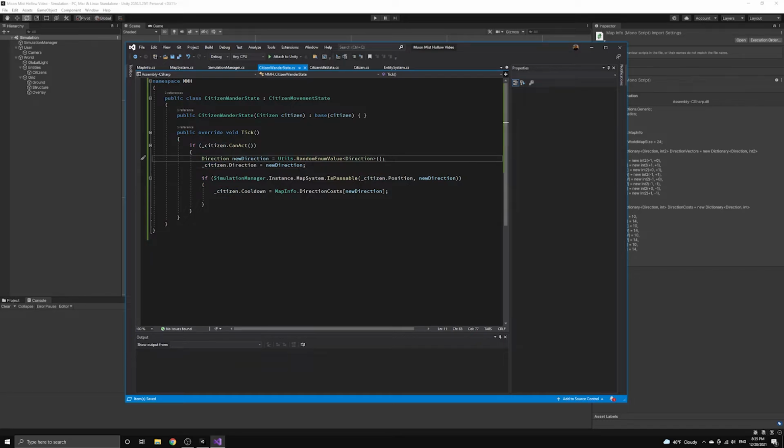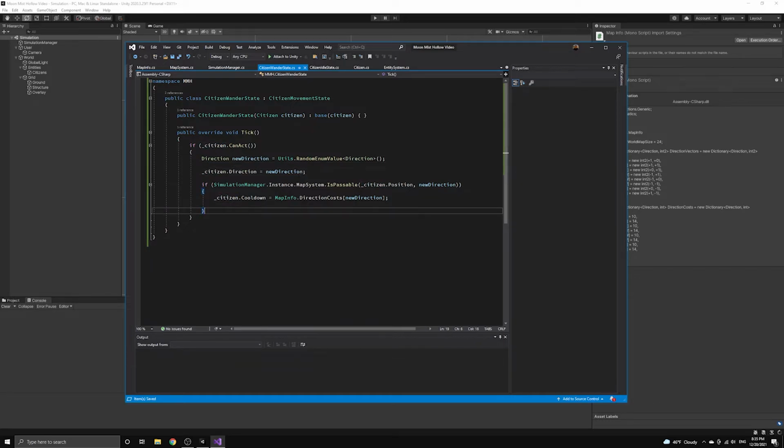Now we'll return to the if statement and update the citizen's position based on the direction they're trying to travel. We know their path is clear, so we'll use the Direction Vectors dictionary to update their position by adding it to their current position just like we did in the isPassable method. The last thing we'll do is call the updateRenderPosition method on our citizen, so that the citizen can fire the event that will request an update to their rendered position.